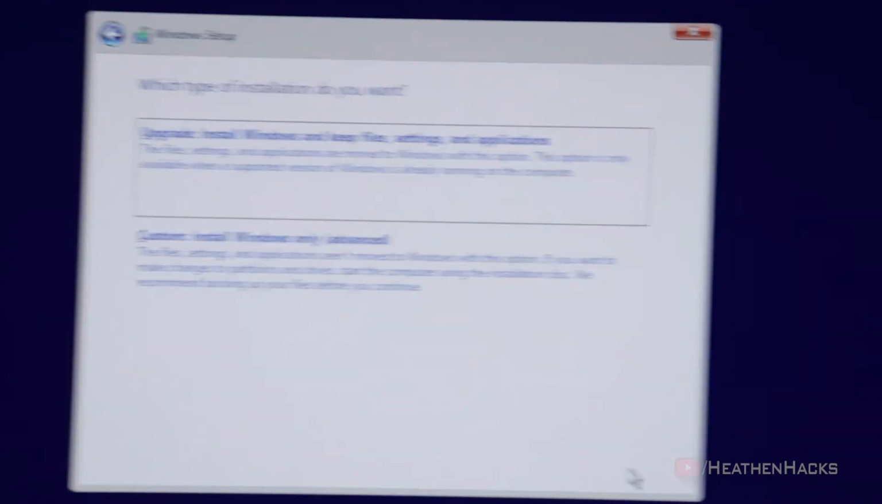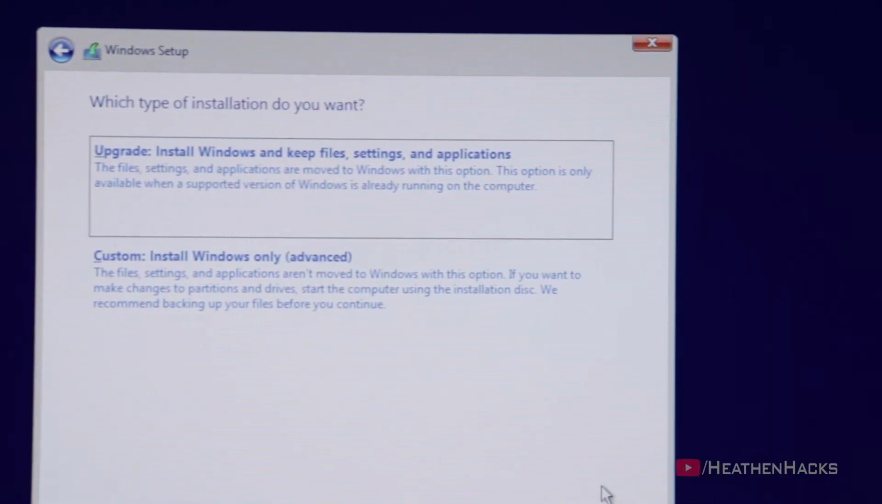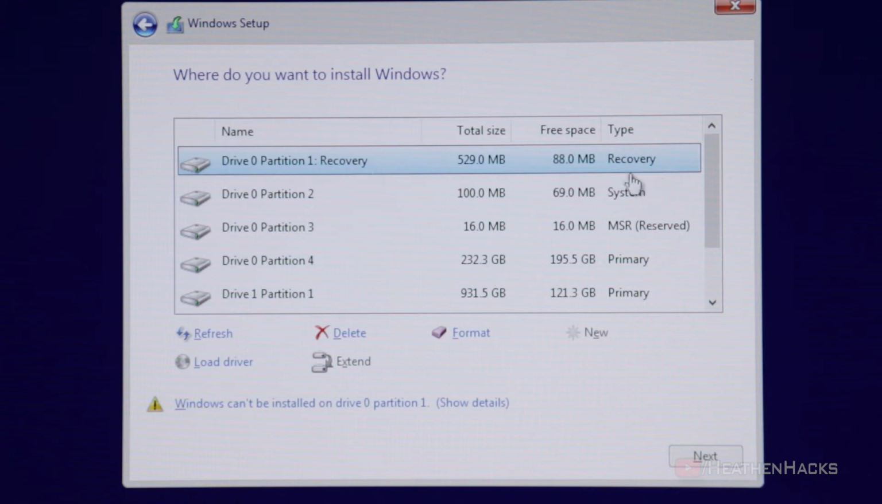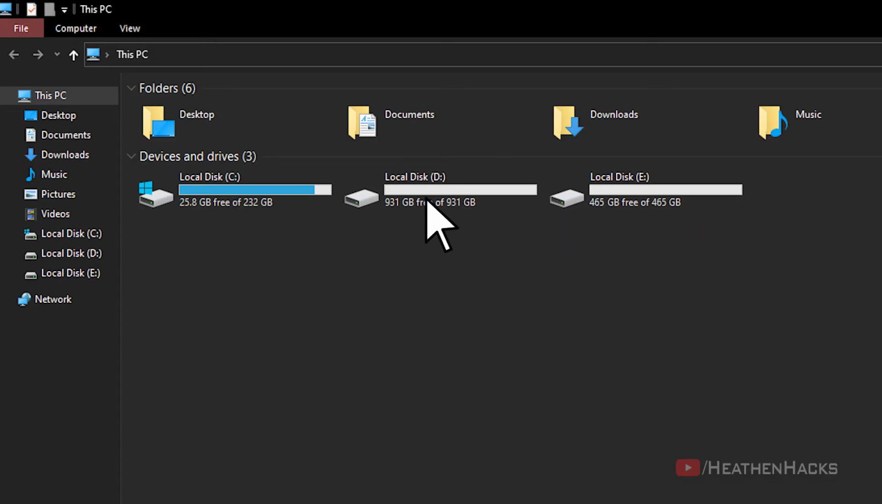Since we're going to do a fresh or clean install of the OS, let's choose the custom one. You have to be careful here, because if you choose the wrong drive and have formatted it, you're going to lose all of your files and would be sad.